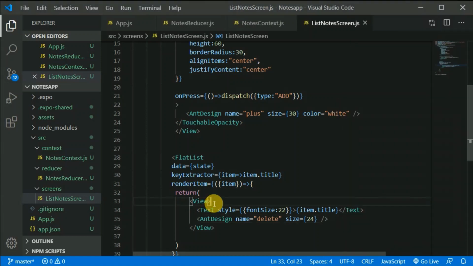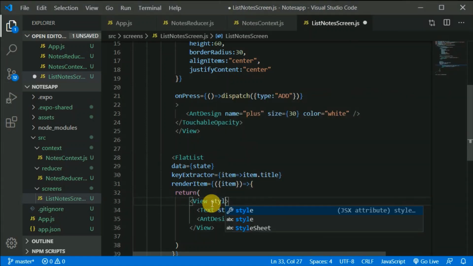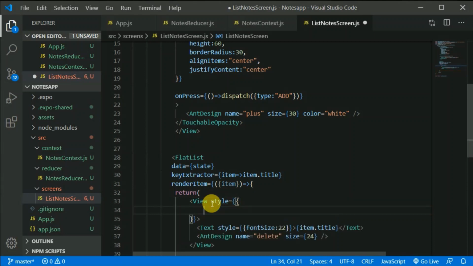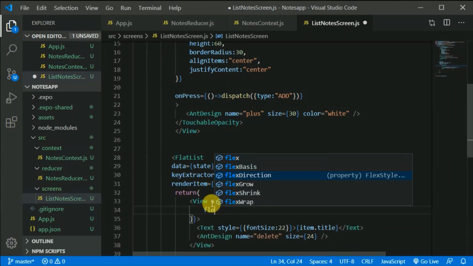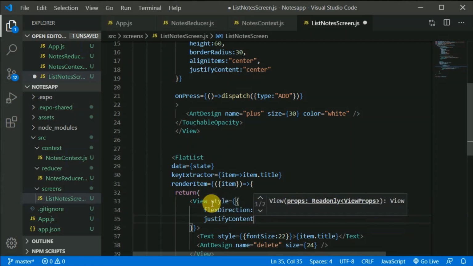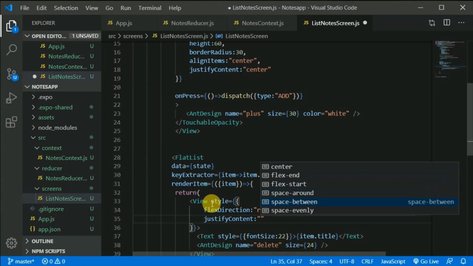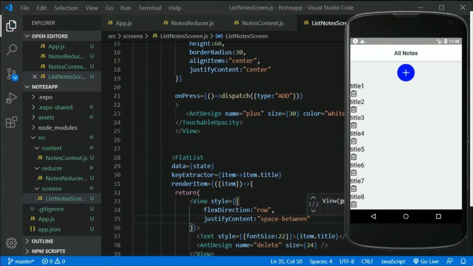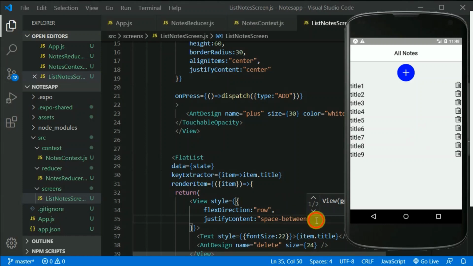What I will do, I will give this View a little bit of style to center out the stuff. First of all, I'll change the flex direction in here. Flex direction will be row, and here we can add justifyContent, and I'll write space-between. Let's see how it looks now. Okay, it's decent. We'll add a couple more styles.